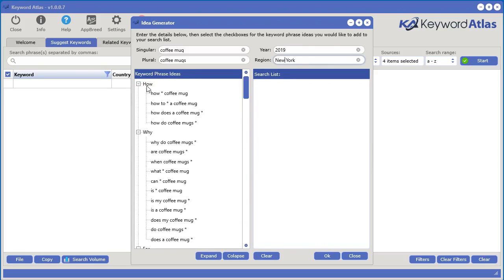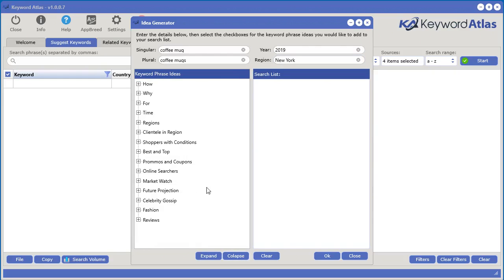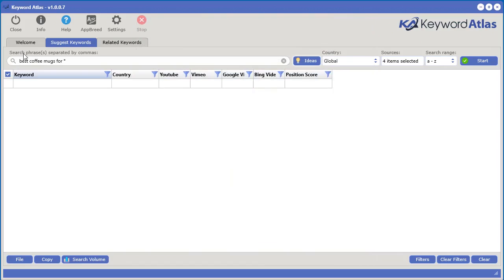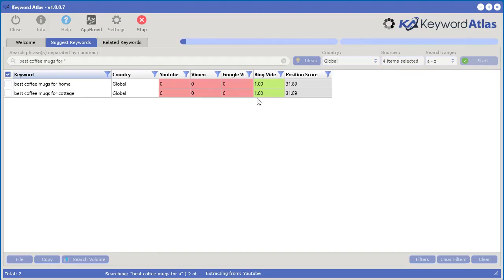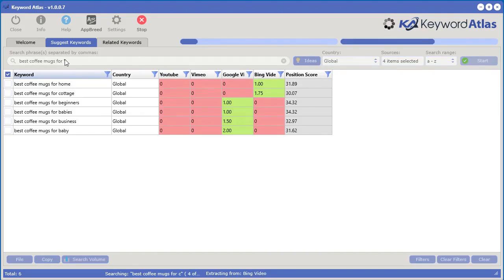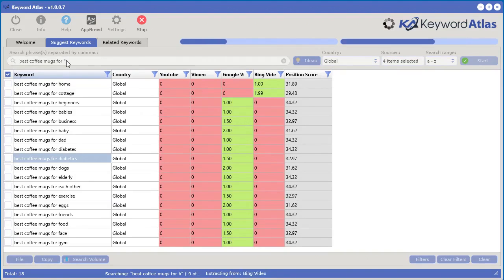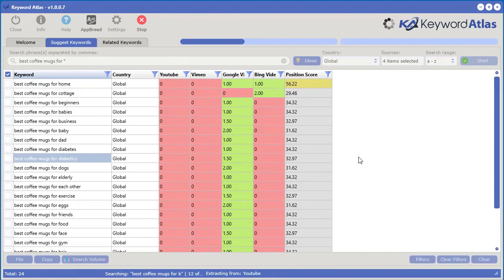So we've got like how, why. So if we go and collapse them, we got regions, shoppers and conditions, best and top promos. So let's say best and top, best coffee mugs for. So if you actually double click that, it'll add it to your search list, and then you click OK. It'll add over here. So what's going to happen is in the auto suggest, the system is going to replace that little asterisk with a letter of the alphabet and gather the auto suggest keywords from all those sources. So now you have even more keywords.